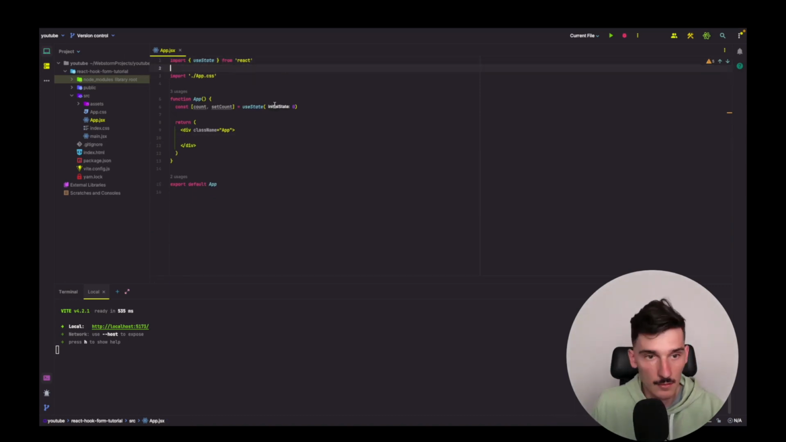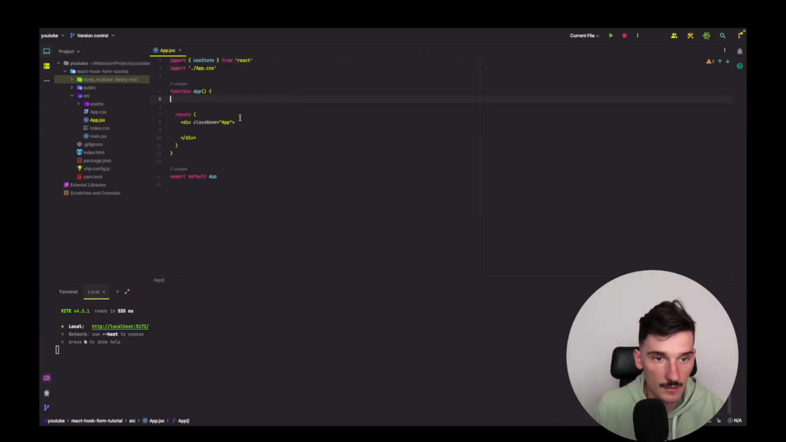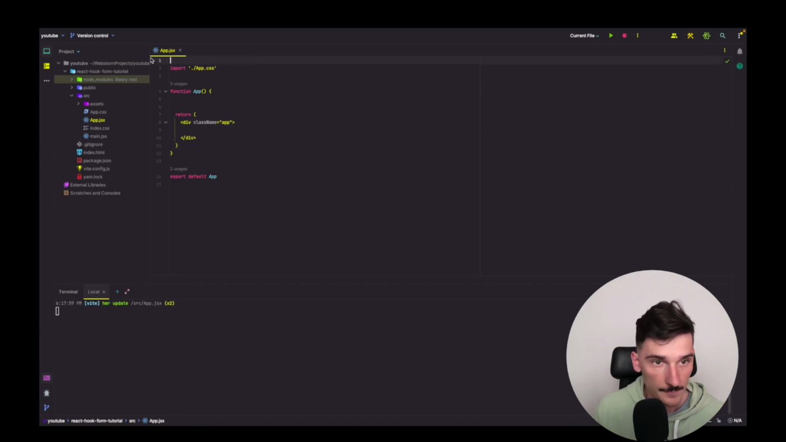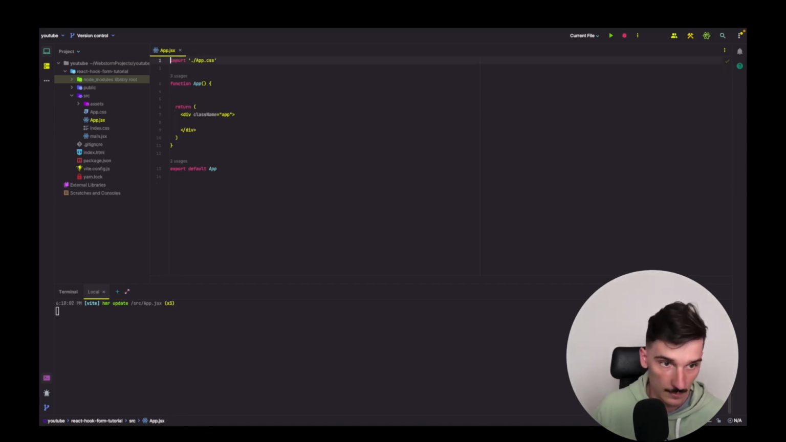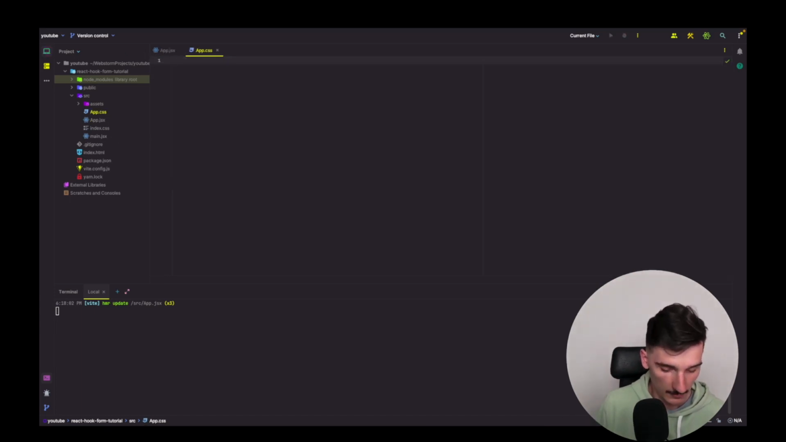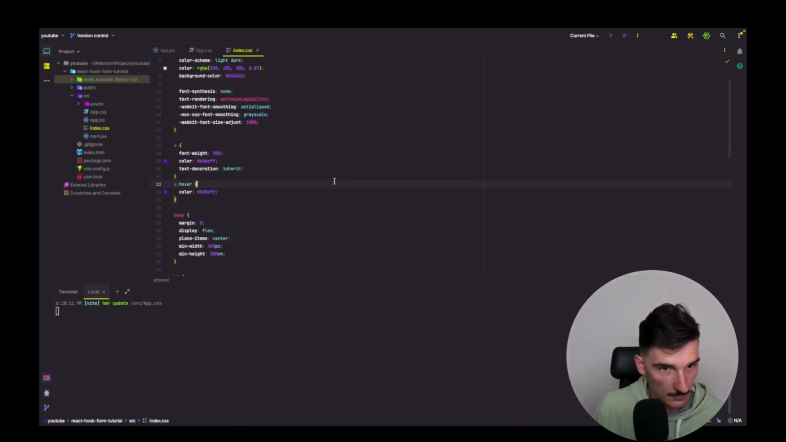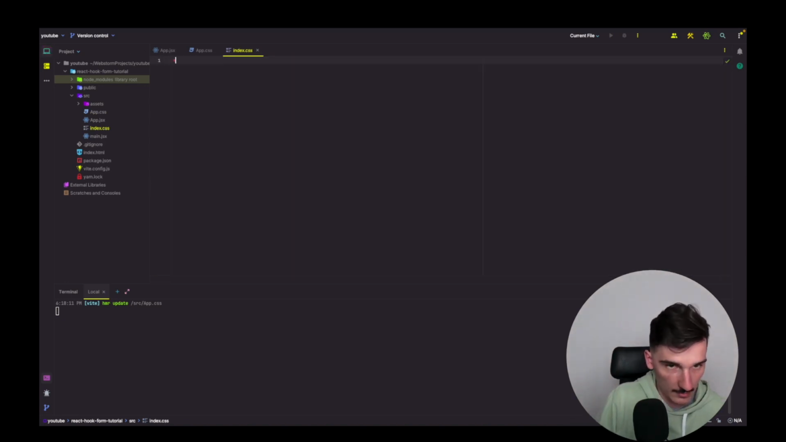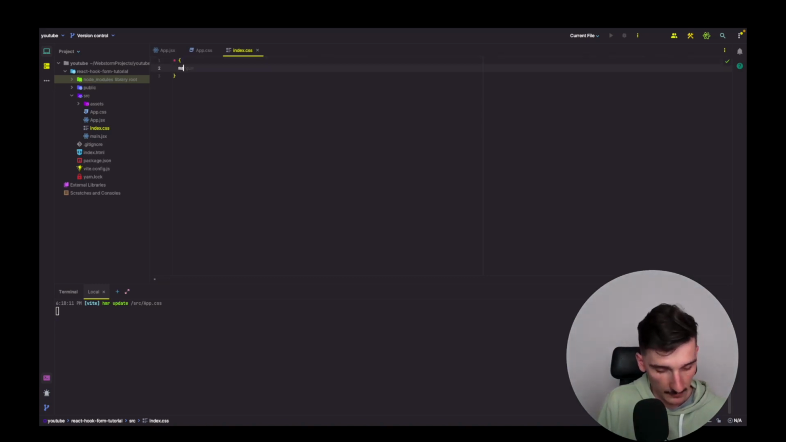I will remove imports, remove the counter. Maybe I will call this class name app, remove useState, and CSS also will remove. I will leave an empty app. Maybe also this will clean up. We'll mark everything and margin 0. Okay.